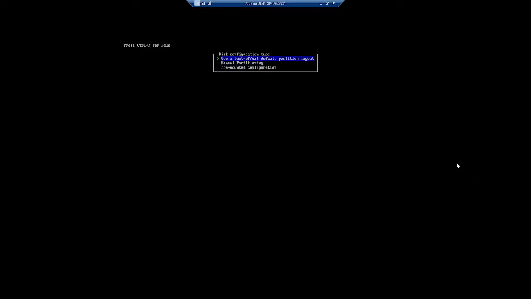There are three different options. First one is use best effort default partitioning layout. I am recommending this if you are a beginner, but if you need to do manual partitioning, if you need cache partition to be a bit bigger or home folder to be big, you can do it by manual partitioning. If you have pre-mounted configuration files, you can do it in here, but in my case today I am going to use best effort default partitioning layout. This is going to automatically partition our drive and set up all things for us.